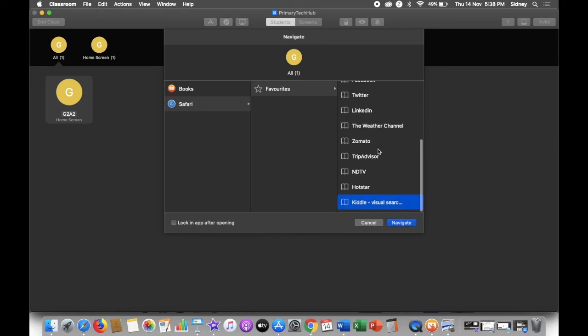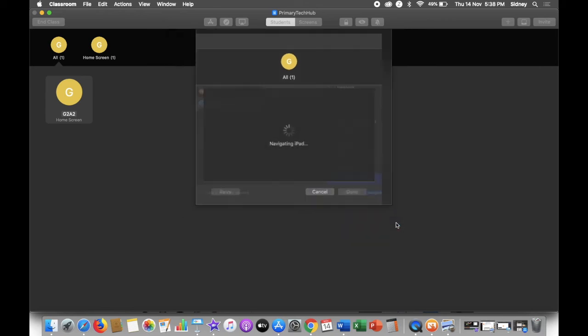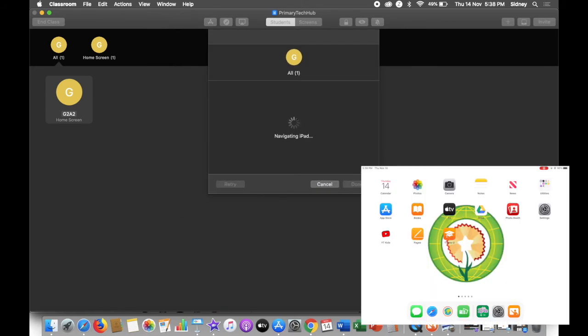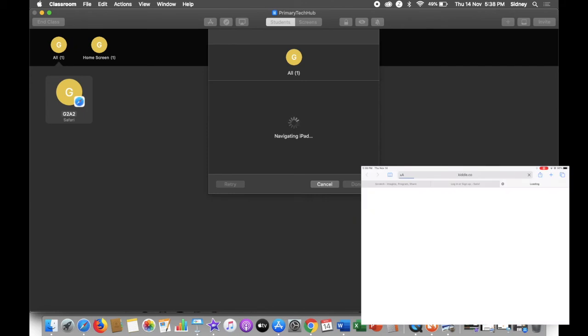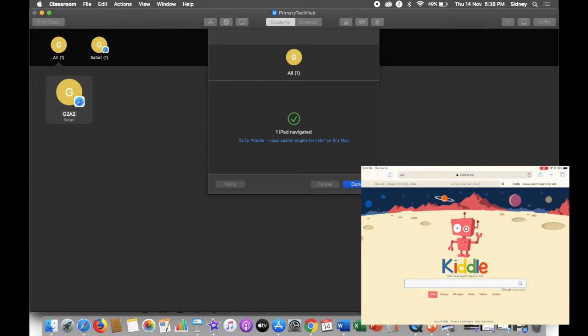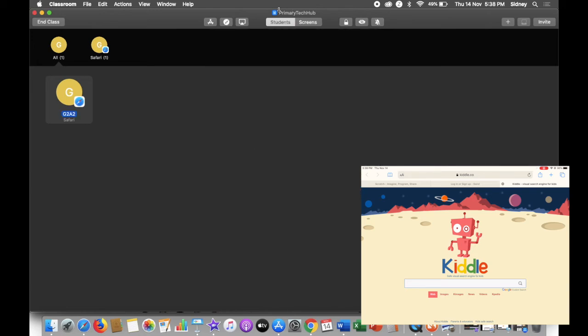So I can navigate all the children in my classroom to one web page that I want them to focus on, or a search engine that I want them to use, and there you go. You can see the iPad view there. They've all been pushed then, and I can lock them into there if I want, but the browser they'll still be able to explore. They can change the web page, but they won't be able to come off Safari.